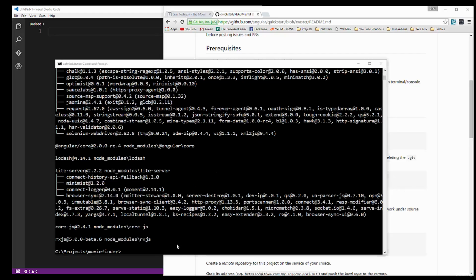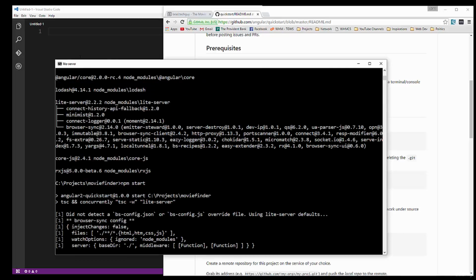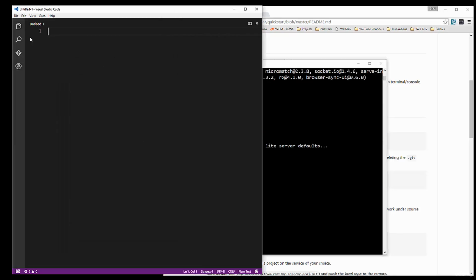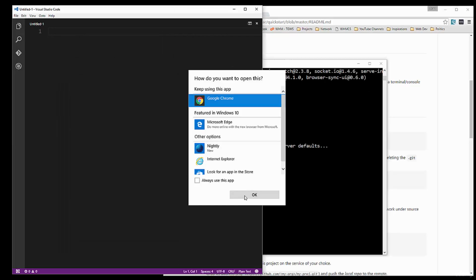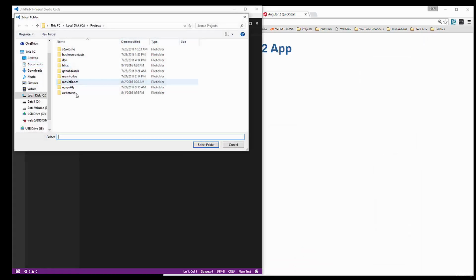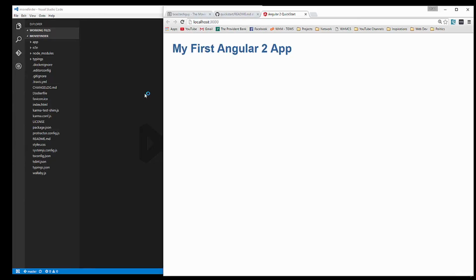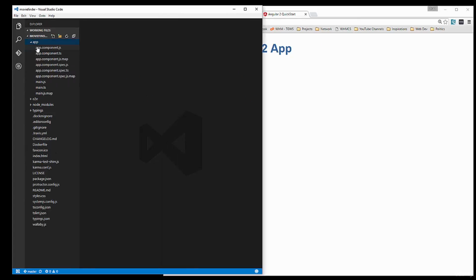Alright, once that's done, we can go ahead and run npm start. That should start up our application and get it compiled. While that's going on, I'm going to add my Movie Finder folder to my editor here. Okay, so the application's running.